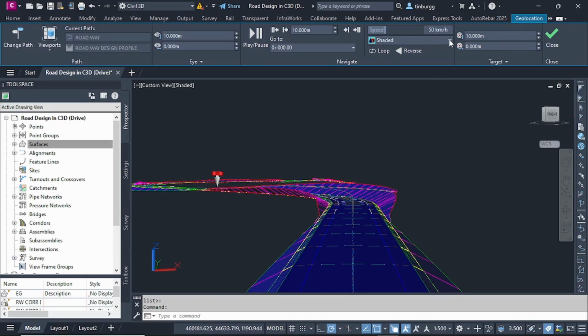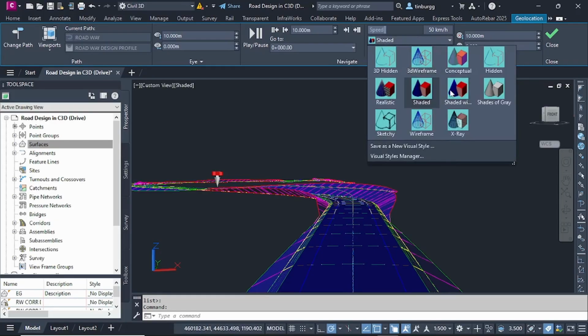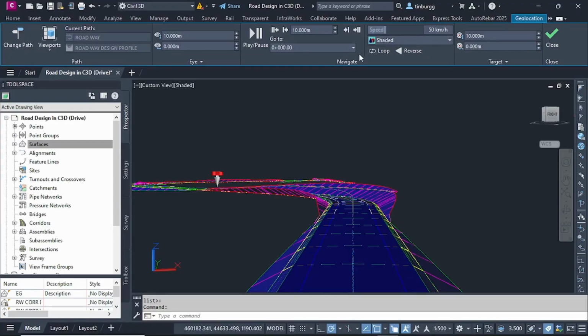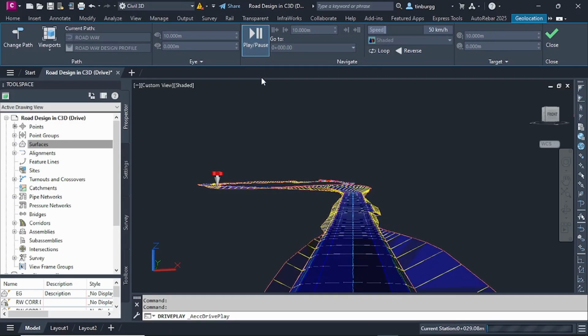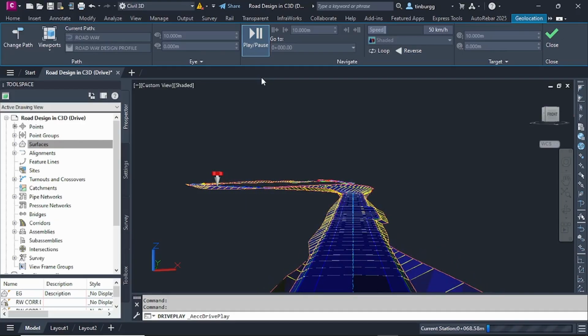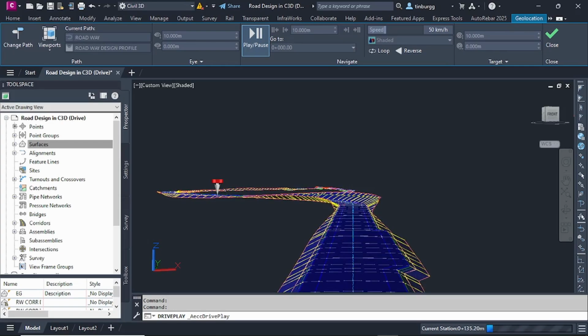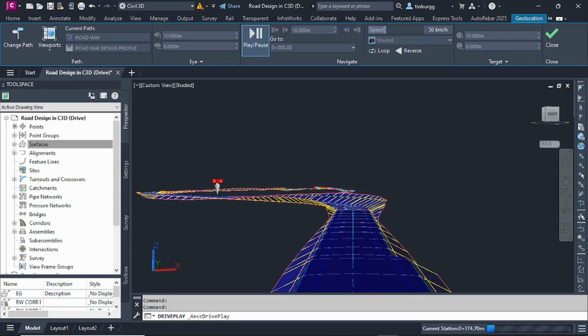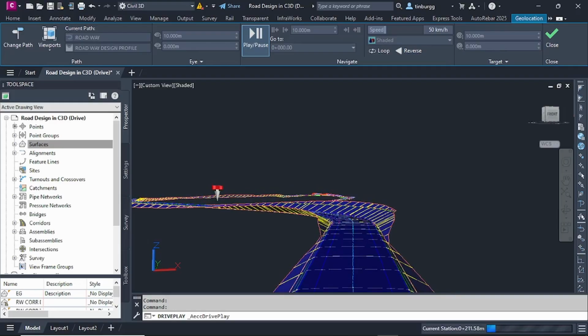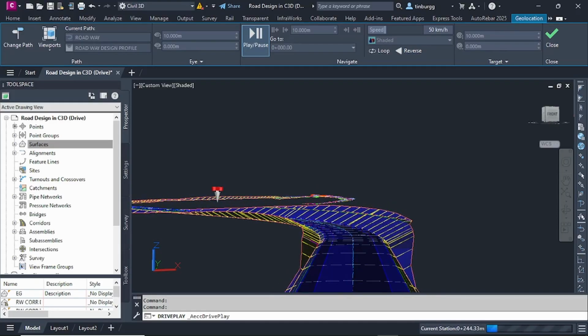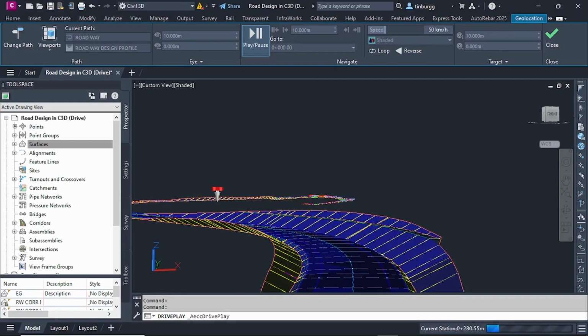There are different styles that you can choose from. When you select that drop down, you have different visual styles, but I'm not going to change that. Let us leave the rest the way they are, and then just click on pause or play. When you click there, you're going to be able to drive on our corridor. This is important because it can help you to visualize and check for some errors that might have come along. You can visualize your corridor as you're driving on it.